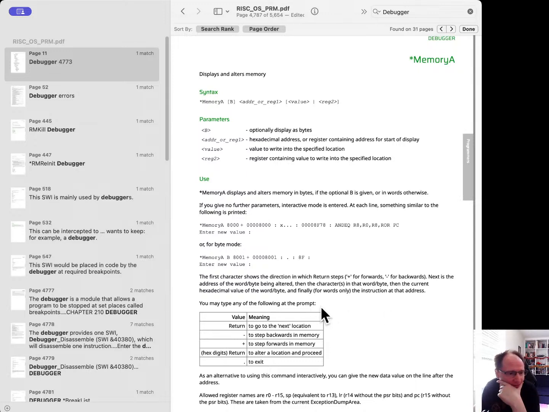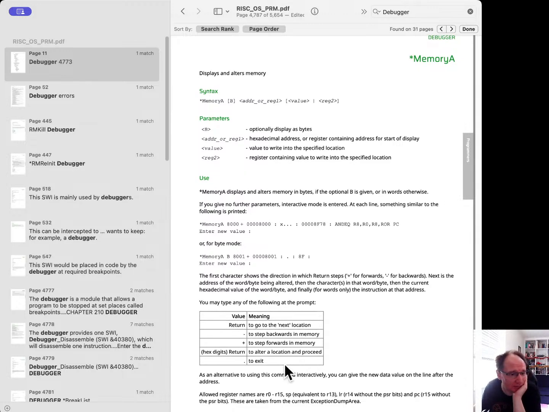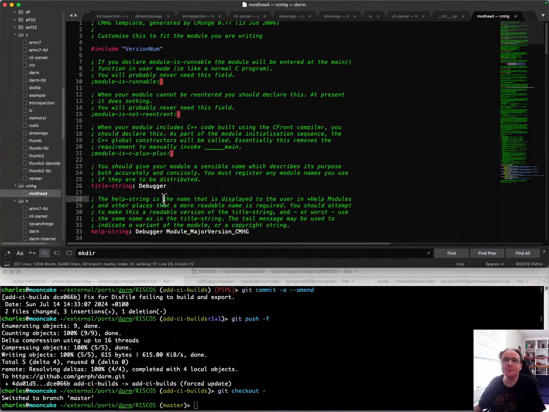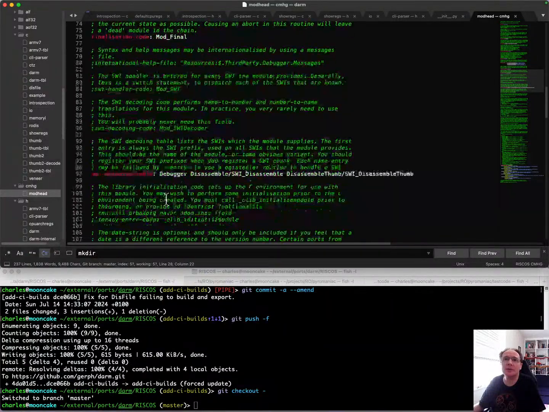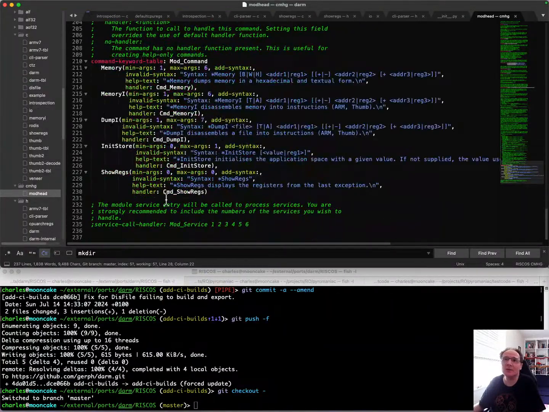You may type any of the following at the prompt. Minus to go back in memory, plus to go forwards, or some hex values to alter it, or dots to exit. Genuinely, never knew this. This is all news to me. Okay. So let's go to the module header and add those commands. That syntax.